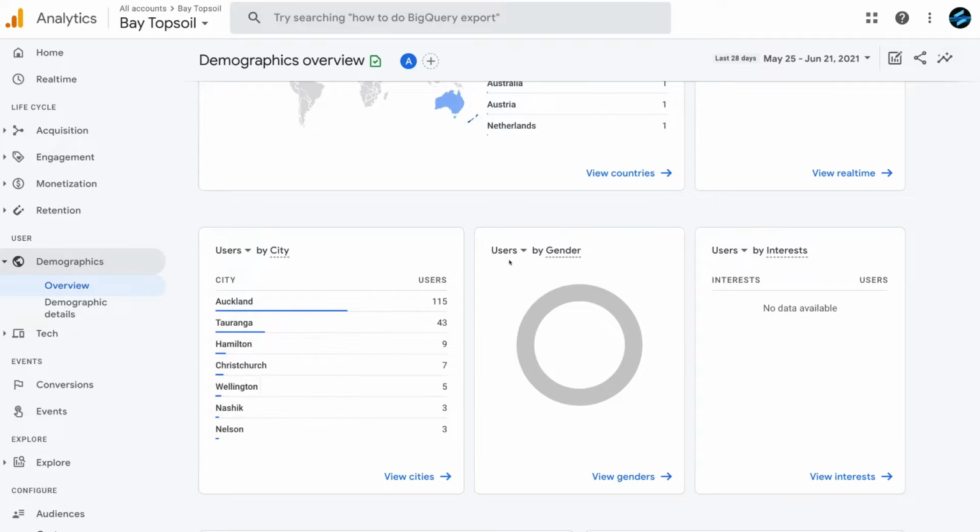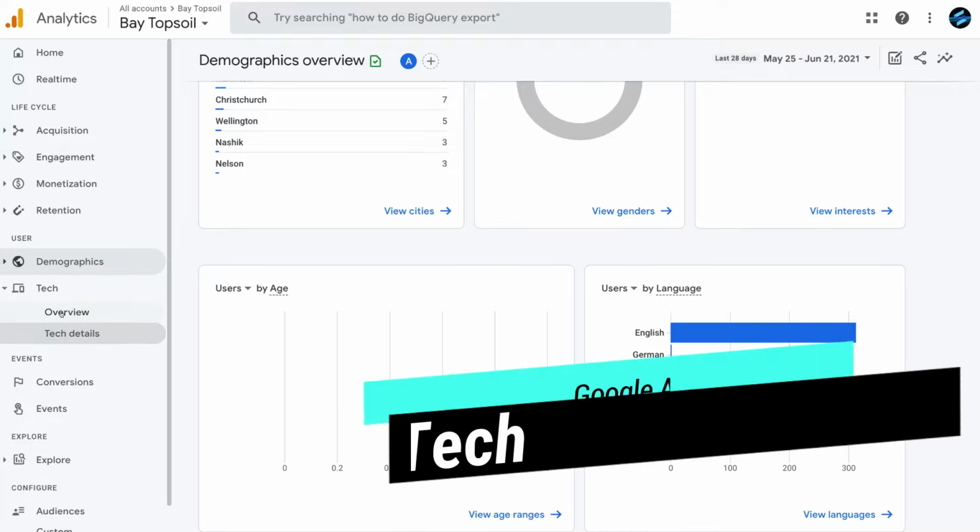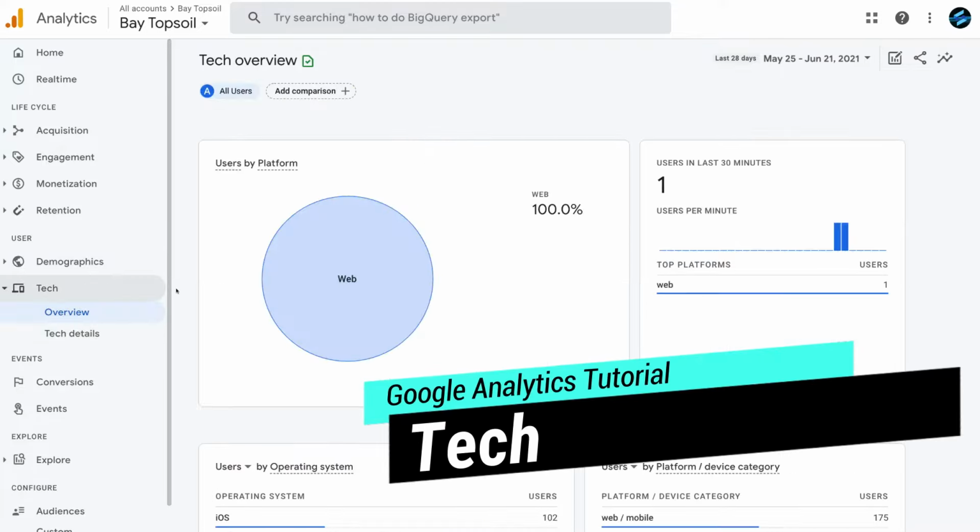Next to that we have users by gender, and then we have users by interest. Again, this is more advanced. We're not going to discuss gender and interest and audience targeting in this tutorial. Then if we scroll down, we've got by age and then by language. With each of these reports, you can generate a more in-depth look into the metrics that are important to you. But as a beginner, the overview is going to be sufficient for you to understand what's happening on your website.